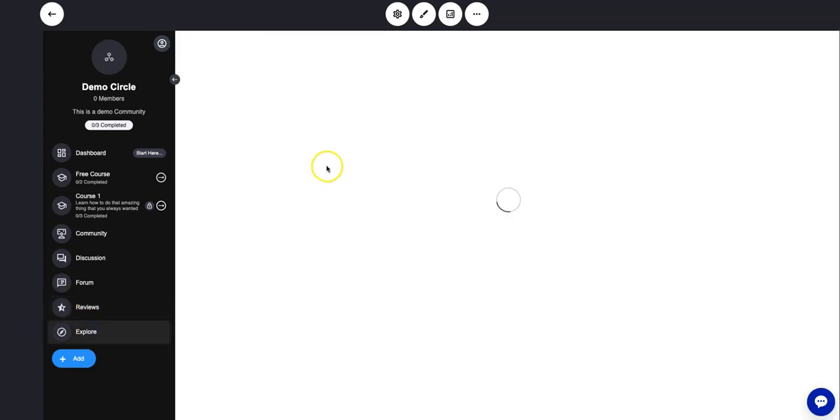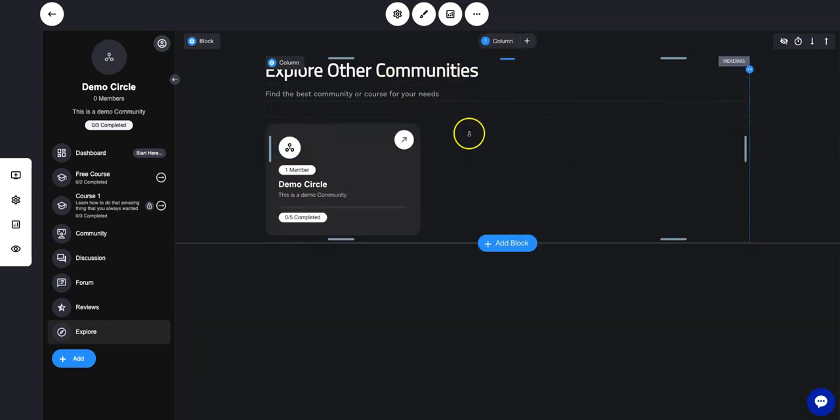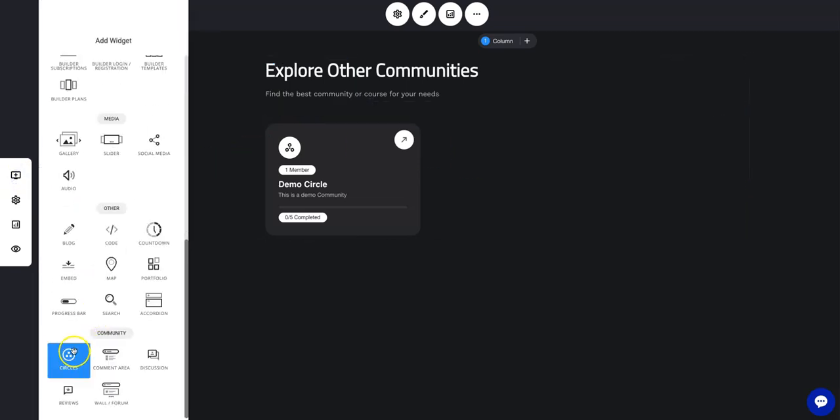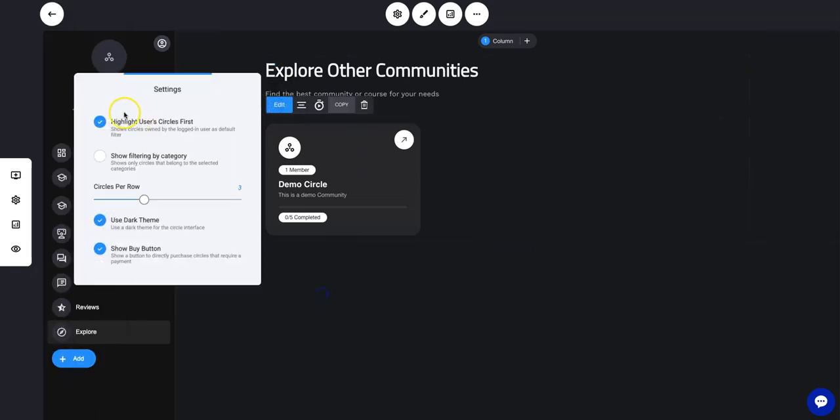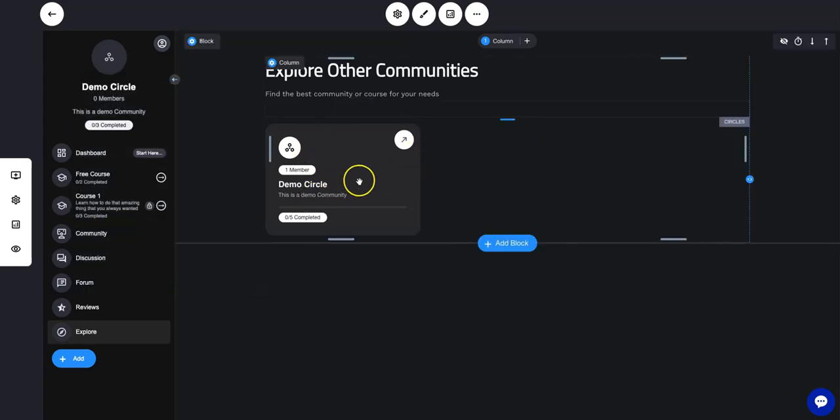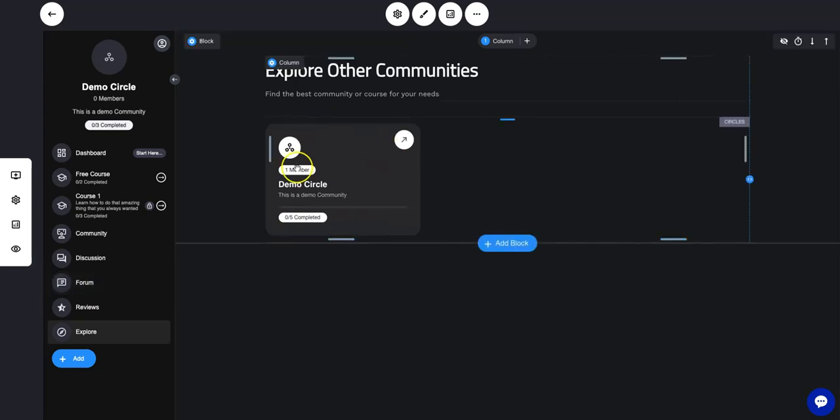Then Explore gives you the opportunity to showcase all your other communities and your other circles. So that widget is this circles. All this does is basically just show you the different circles that you've got available, different online courses, communities, forums. You don't have to have in one circle all of this. You can have one circle just with a course, one circle just with a community, one circle just with a forum. But this allows you to display all of those circles.